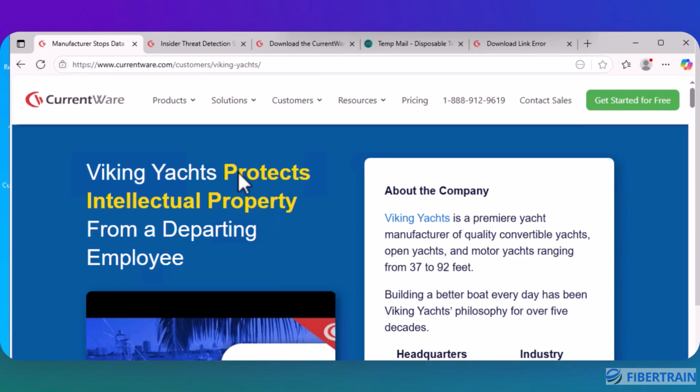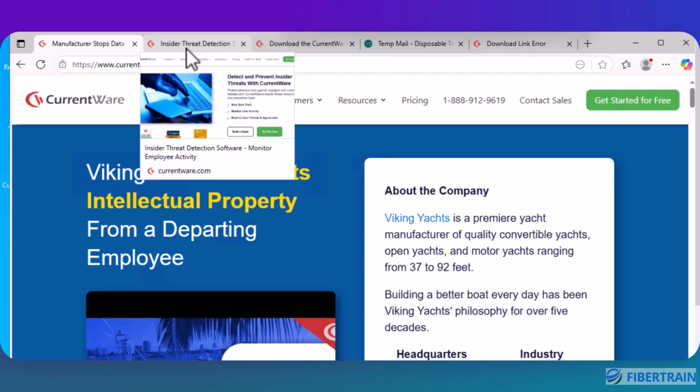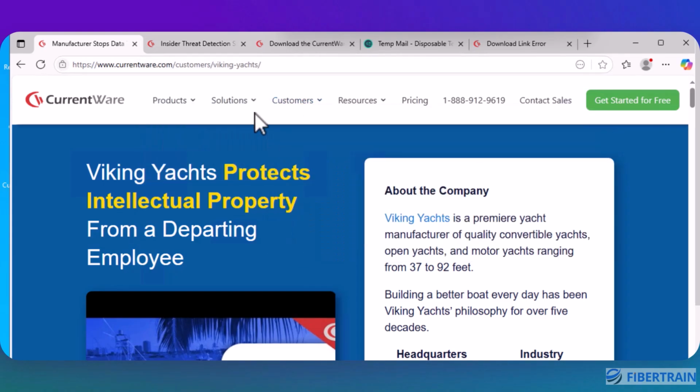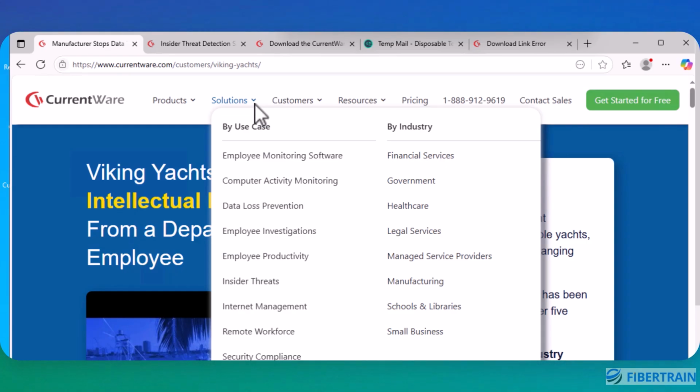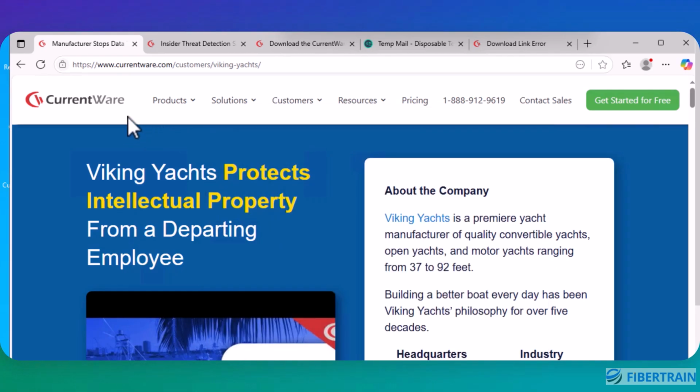So we are going to CurrentWare.com, and that actually is the solution that we want to use. Just so you know, if you come to this web page on CurrentWare, look at the solutions. You see the capability of the software, employee monitoring software, a whole lot of stuff here, employee investigation, insider threats, data loss prevention, etc. So when you come to this page, you are going to look for trial download.